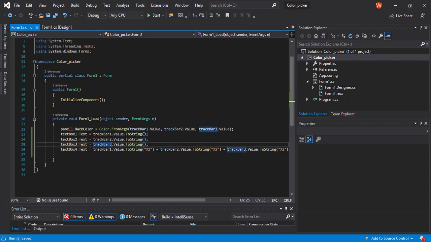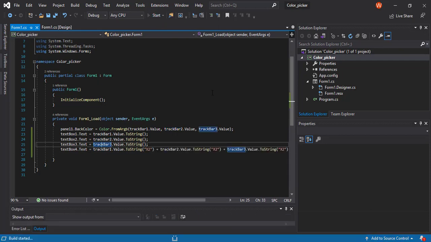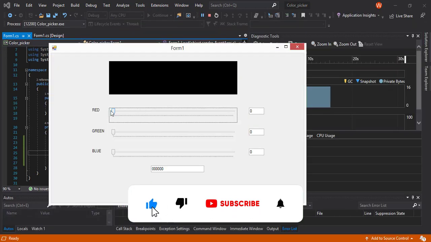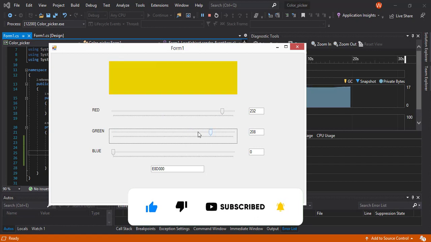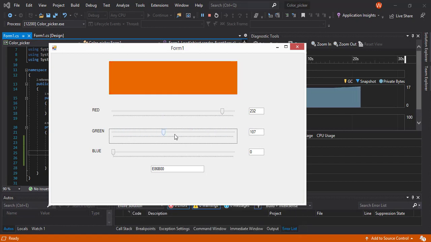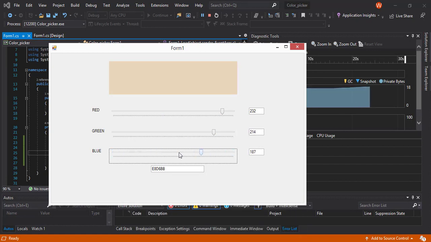Now we are done. Save this project and start. Here you can see that we have a color picker application in C#, and by scrolling you can have your desired color in hex format.